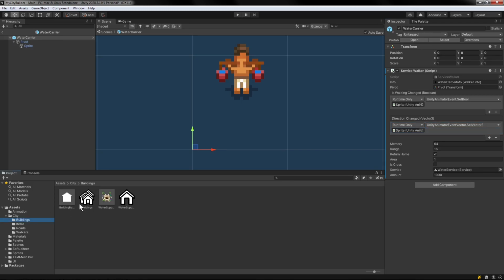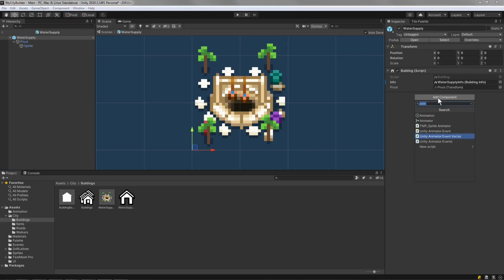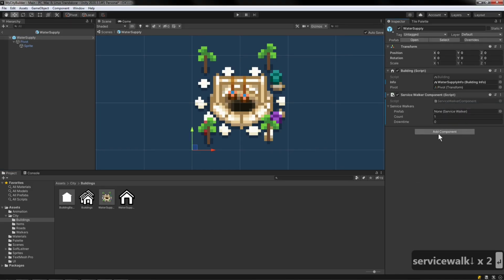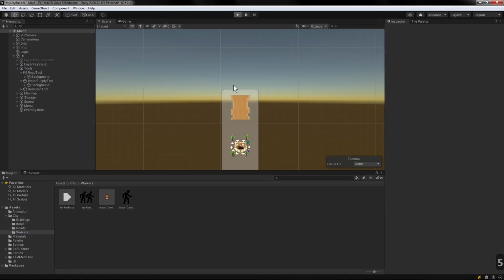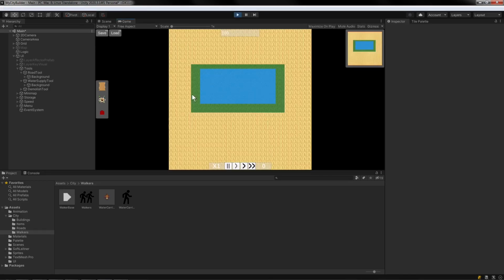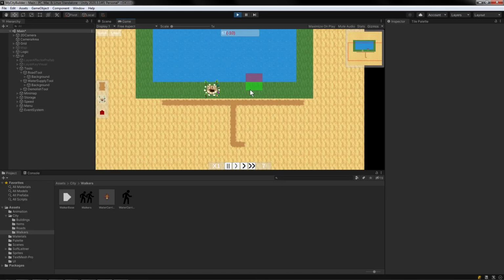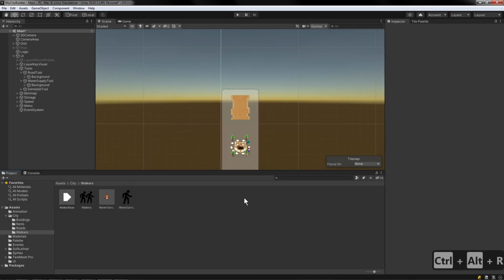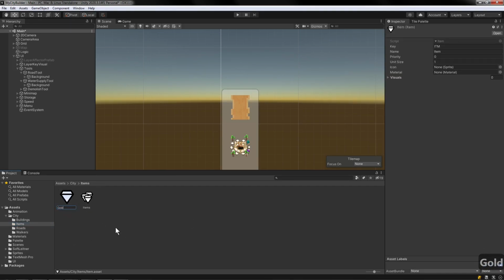With the walker done, we can add a service walker component to the water supply that will spawn it when connected to roads. Next up are items. The generated item is already used as currency in tools. Simply rename it to gold.